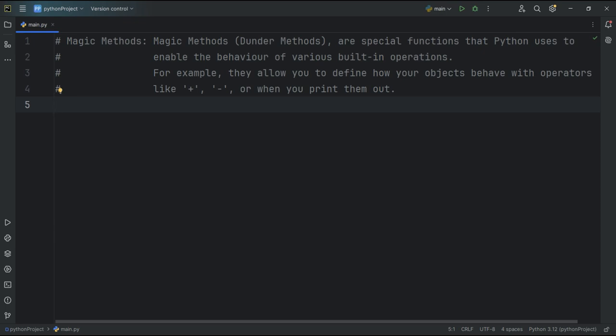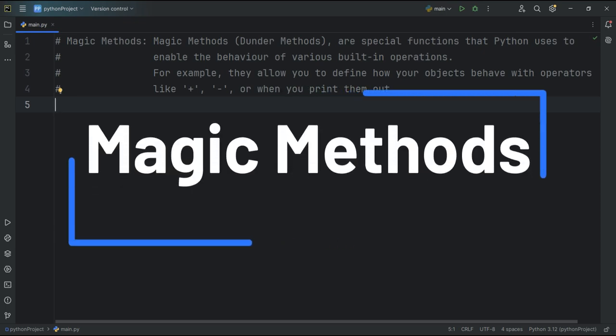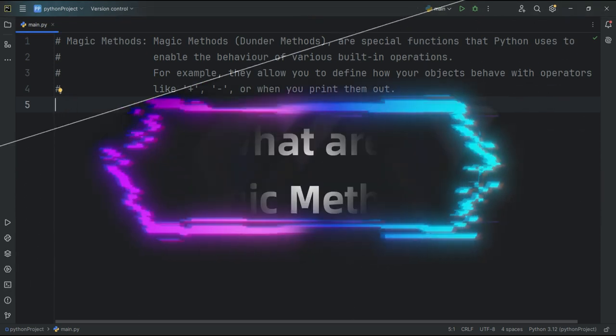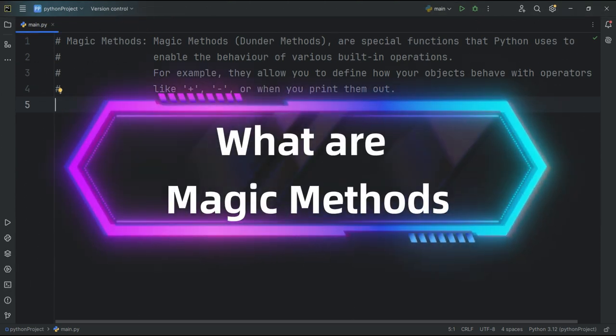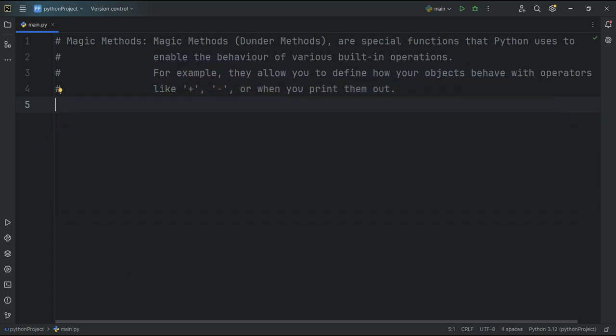So today I'm going to explain magic methods in Python. So let's get started. What exactly are magic methods? Well, magic methods, also known as dunder methods because they start and end with double underscores, are special functions that Python uses to enable the behavior of various built-in operations.